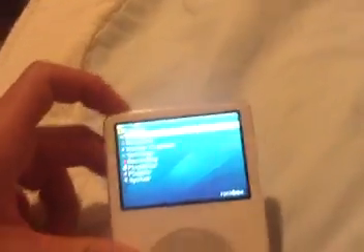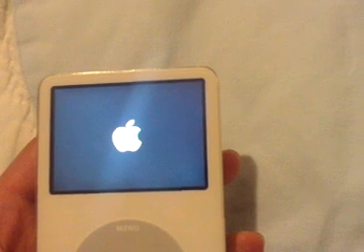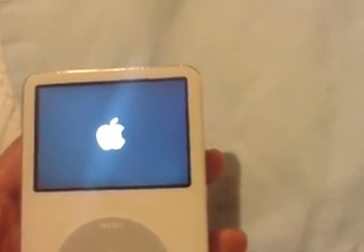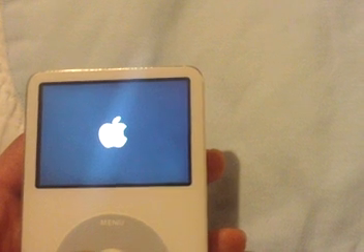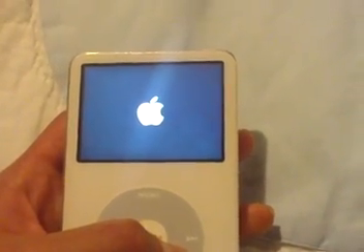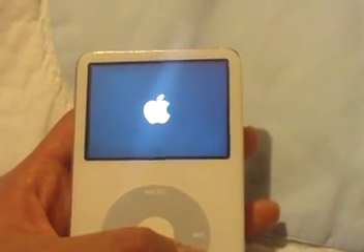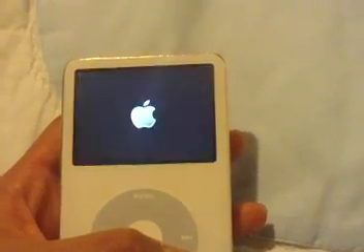And real quick, I want to show you how to get back to the original iPod firmware. Reset the iPod, like so. As soon as it resets, flip the hold switch. And you'll get the original iPod software. There you go.